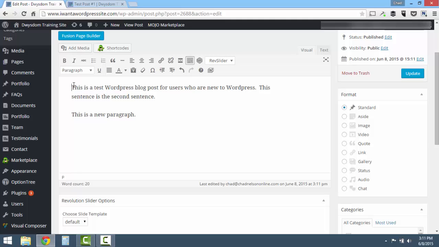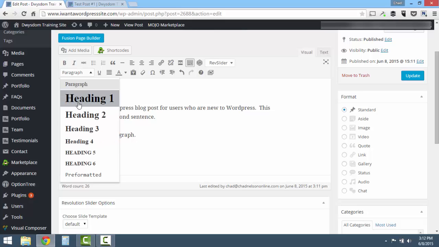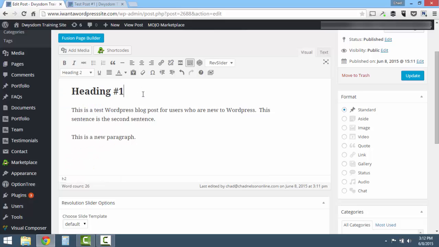We can also put headings on this, which is important for search engine optimization. And the way we do that, our current default typeface is paragraph. What if we put heading number 2 there? It'll make it bigger. See that? That's important. We've got a new paragraph here.